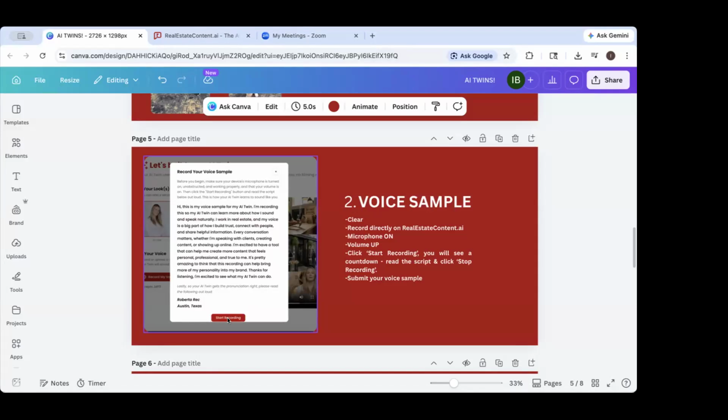When you click start recording, it's going to give you a countdown. So it's going to go 3, 2, 1, click. And then you just simply read exactly what's on the screen, okay? Read it as naturally as possible. Don't feel like you need to sound a certain kind of way. Just literally read it the way that you would read a book out loud to a family member, okay? That way it can really hear how you speak.